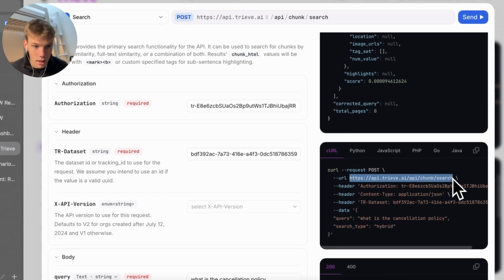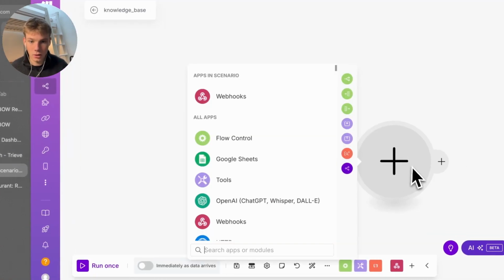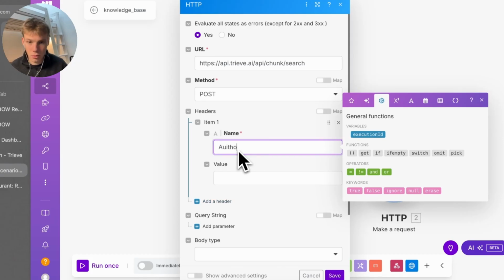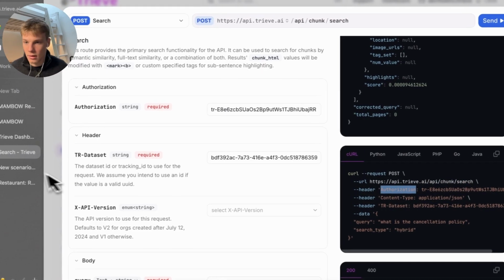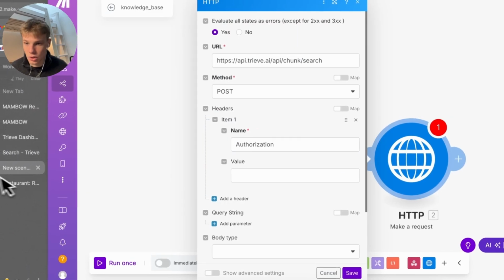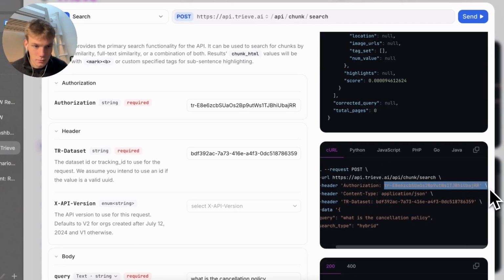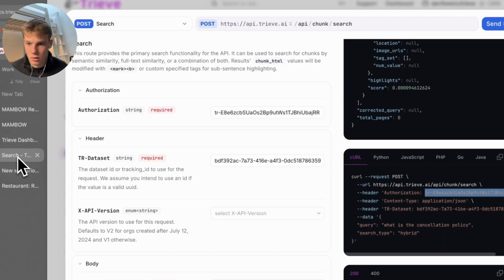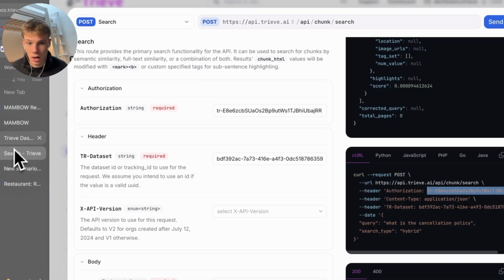So what we need to do is grab the URL. So that's going to be api.trieve.ai and then chunk, etc. So we're going to do a new HTTP request, make a request, URL, chuck that in there, POST, header. We're going to add authorization, right? I'm just not spelling, so I'm just going to grab it from the API reference, authorization, and then I'm going to put in my API key. So I'm going to need to blur this. Chuck that in there, and then add a new header, which is going to be the TR dataset.